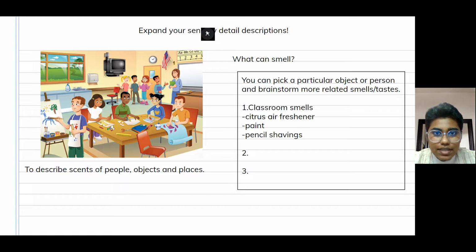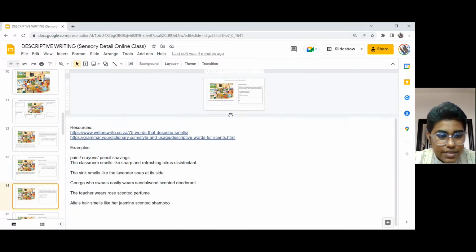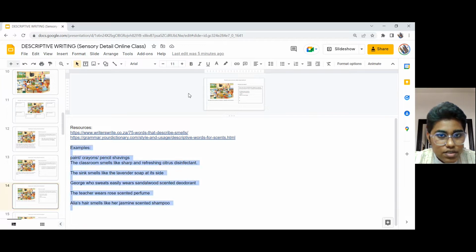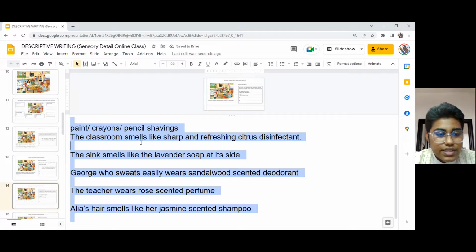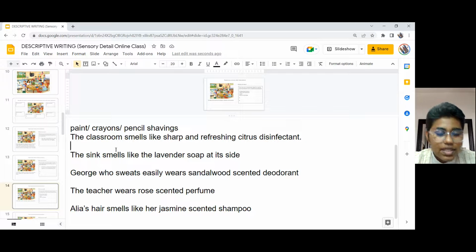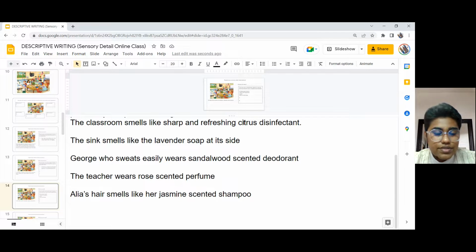All right, let's look at some examples from me, from my end. Again, let's make them a little bigger. Okay, so yes, the smell of paint, crayons, pencil shavings. The classroom smells like sharp and refreshing citrus disinfectant. Yeah, nowadays we are always cleaning everything up due to the pandemic. So yeah, the smell of disinfectant is always in the air, right? Even beyond hospitals and clinics, even in restaurants and movie theaters and malls. So that's definitely something to be able to describe.